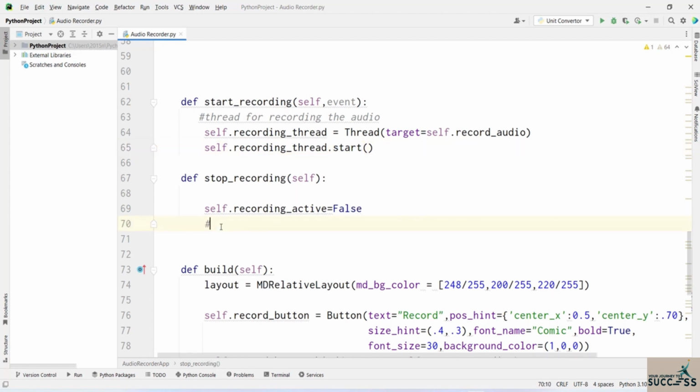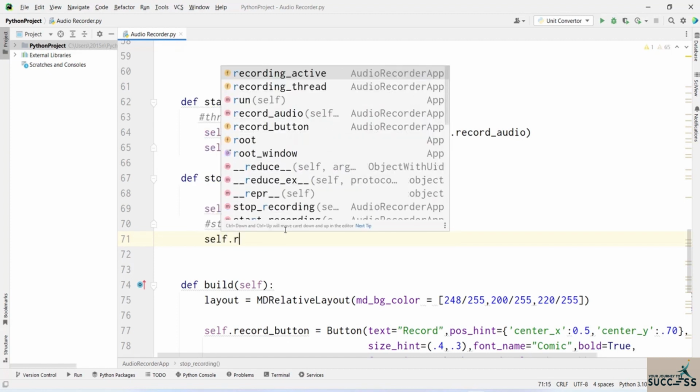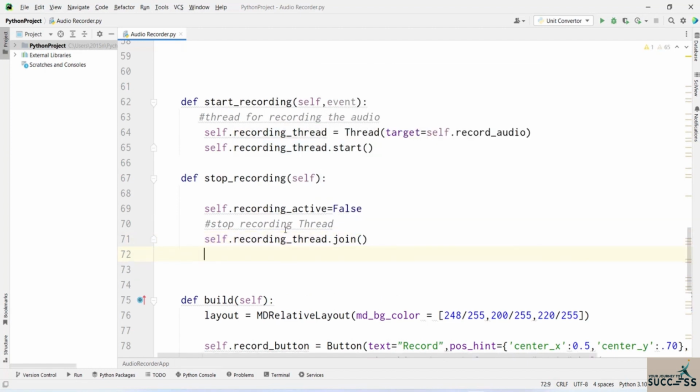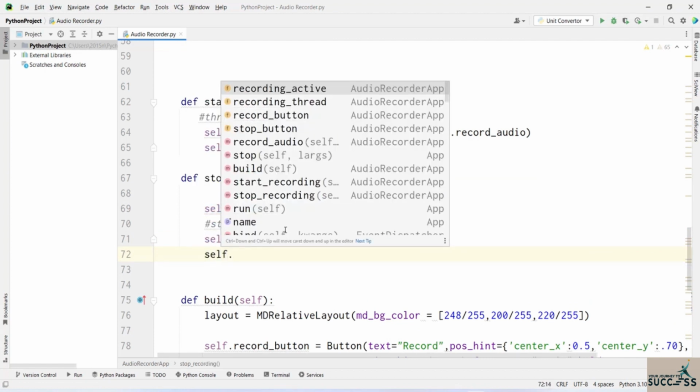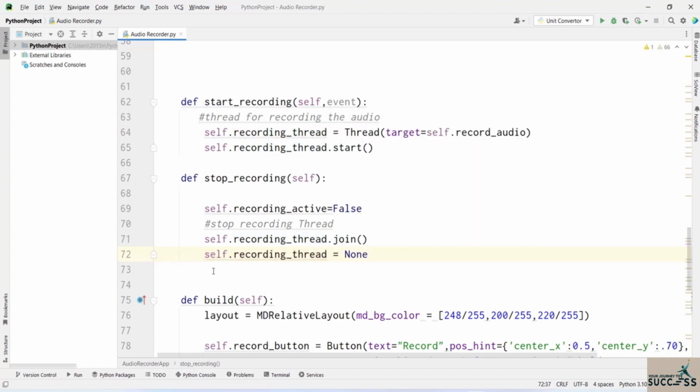So right in here, I will add this comment, stop recording thread. First, I need to join this thread, and once I join the thread, then I can stop it. So let's join this thread, and I'll say self dot recording thread, and we can join it using this function join. Okay, so now it is joined. Now we can disable it. So let's say self dot recording thread is going to be equal to None. And when it gets None, it means this recording thread will now do nothing.